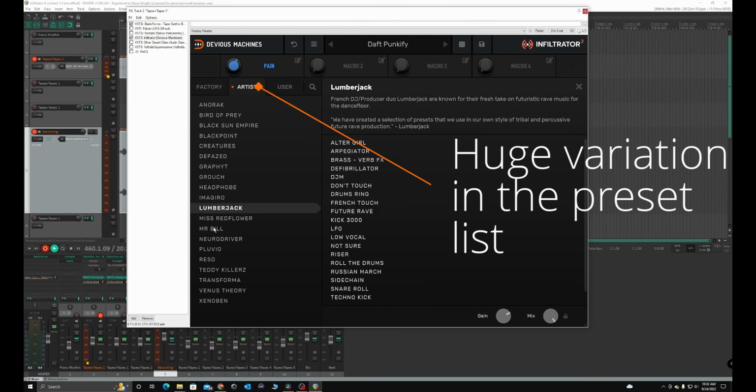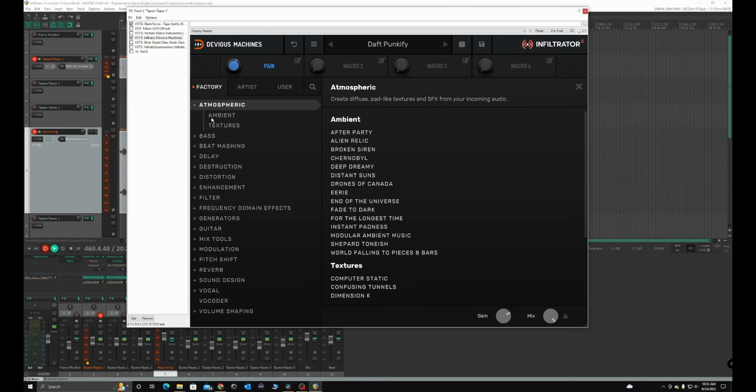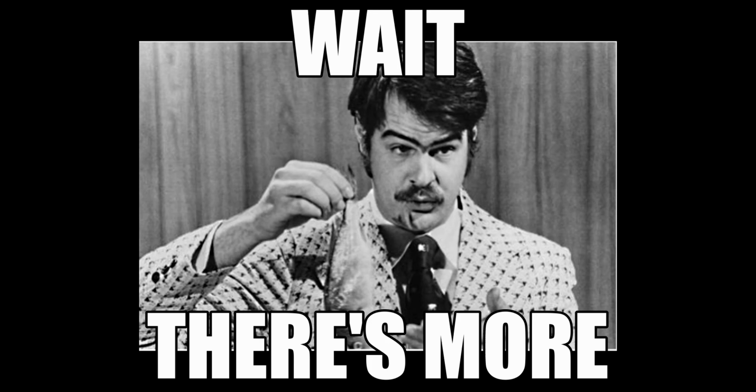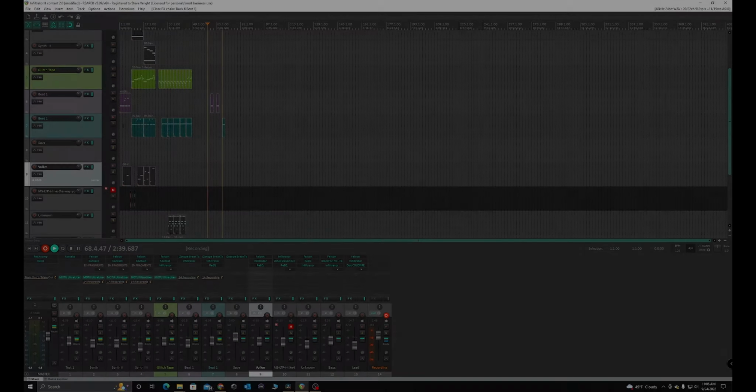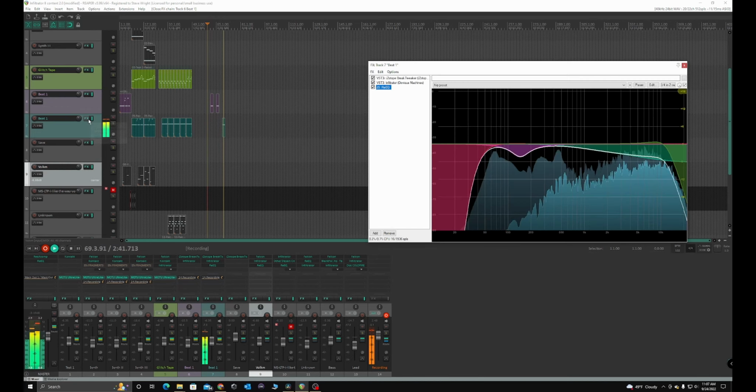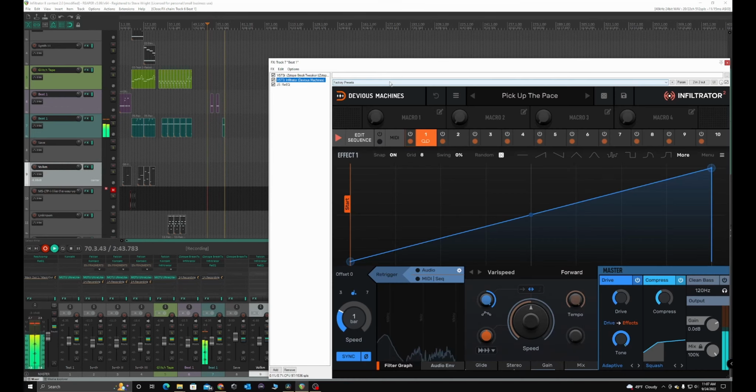If you want to hear examples of some of the presets, we go through a bunch at the end, but before that, I'm going to show you some reasons why I think Infiltrator is really cool, so stick around. First though, let's take a look at the intro song to see just how Infiltrator can really change your sound.